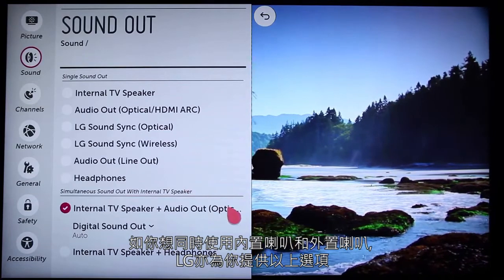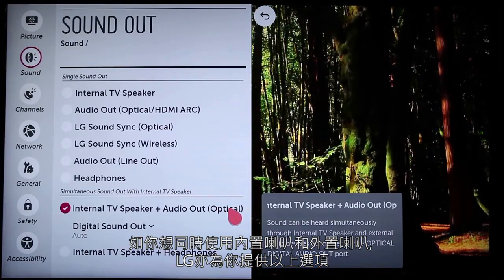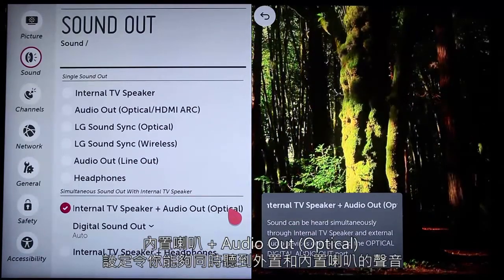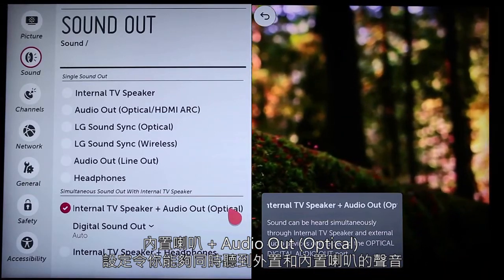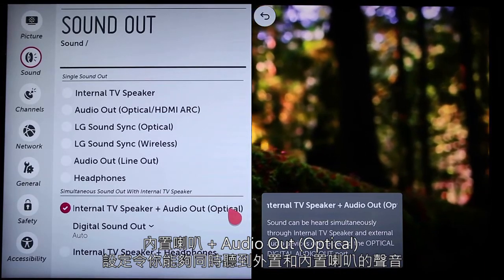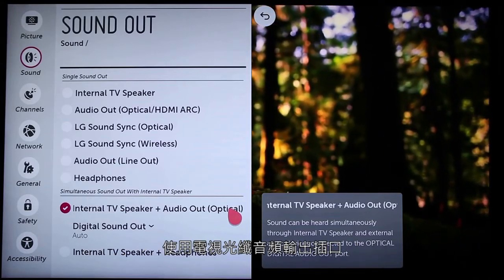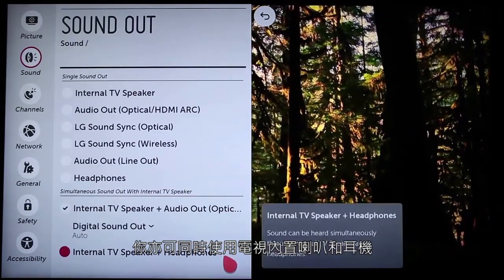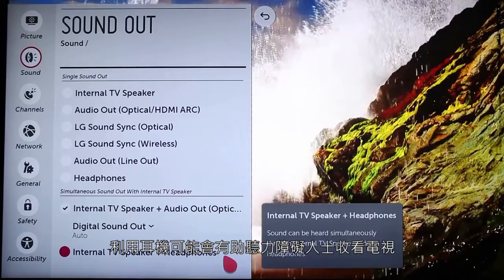Now, if you want to use your TV's internal speaker together with an external speaker or speakers, LG gives you choices here as well. The internal TV speaker plus audio out or optical lets you listen to both internal and external speakers at the same time using the TV's optical audio output jack. Or you can combine the TV speaker with headphones if perhaps someone hard of hearing would benefit from the headphone experience.